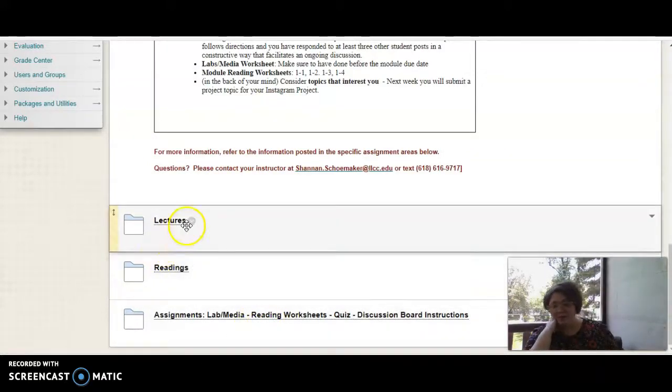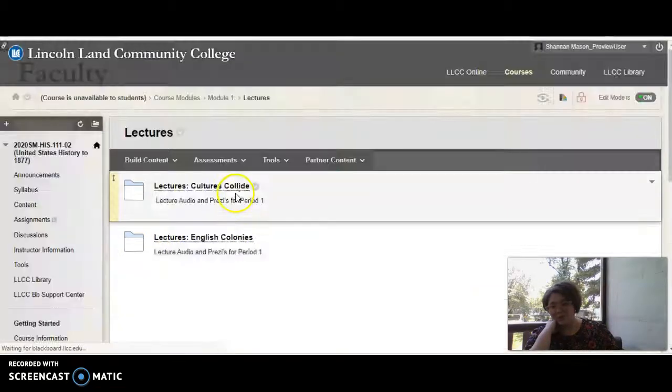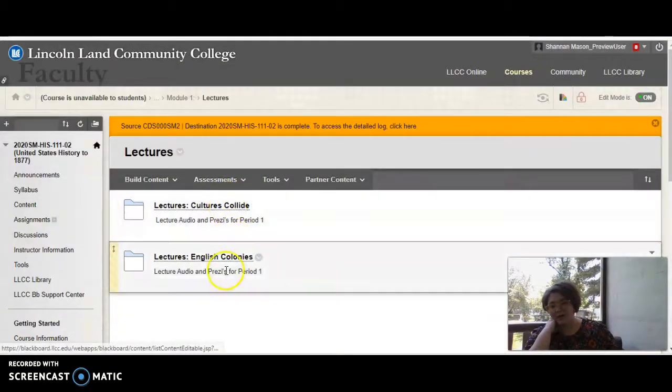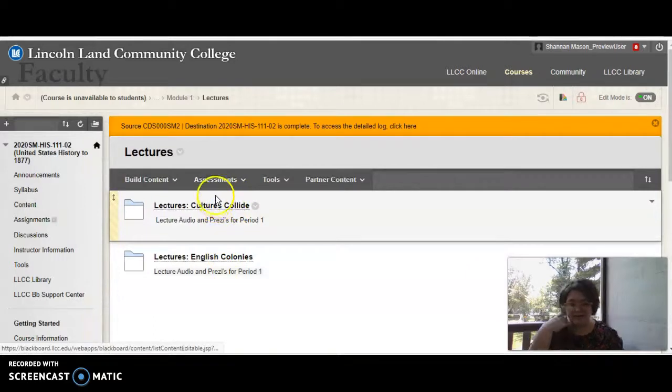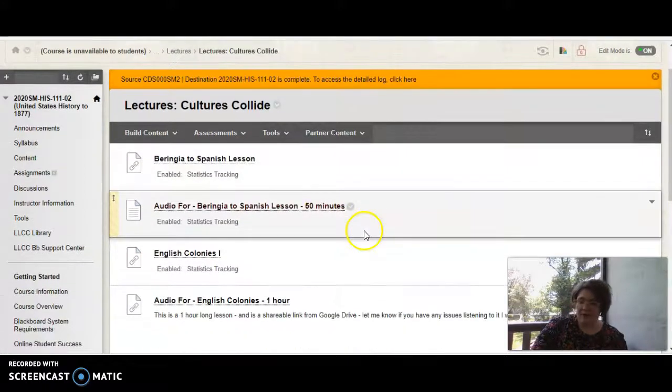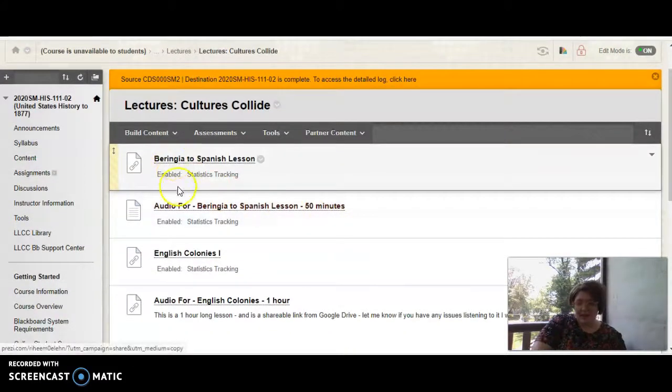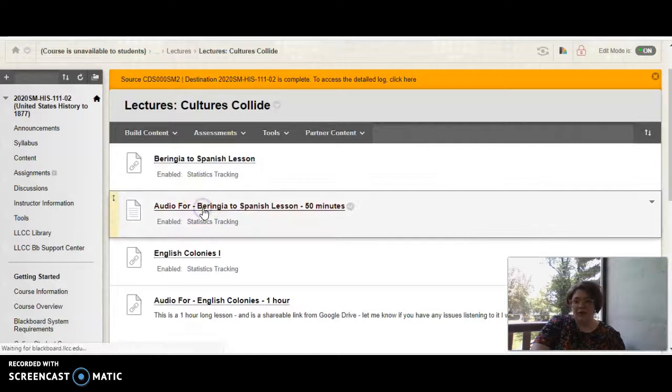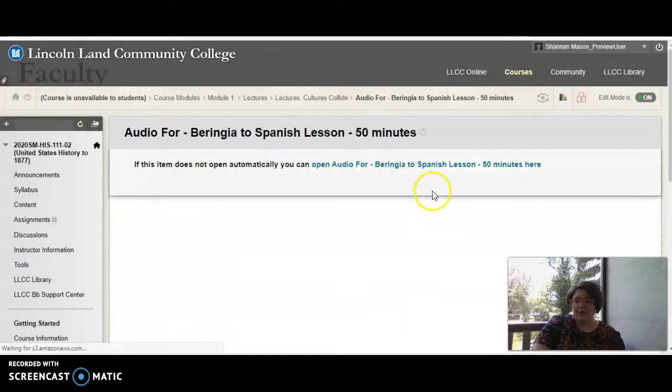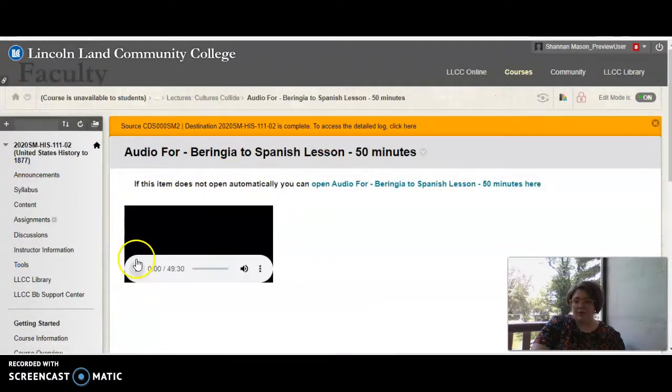Every week you should be looking at your lectures folder. Let's open that up. And every week you should have 2 topics, okay? So in the first week, we're going to be doing Cultures Collide, all right, which has a Prezi, and then also audio, which corresponds to your Prezi. If you click on the Cultures Collide, it's going to open that up inside of a Prezi, all right? And then also, if you go to audio, it will take you to an audio.